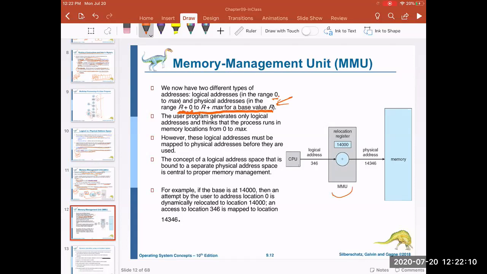My program is accessing the 346th location in a symbolic way, which is being mapped to the 14,346 location in memory. Who does this mapping? It is done by the memory management unit. And why is this good?